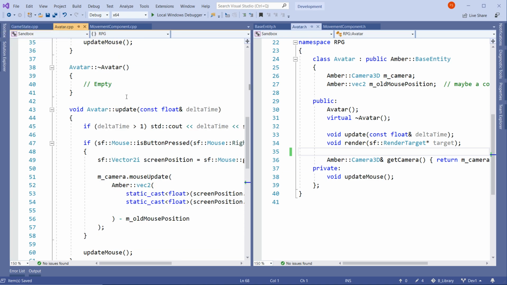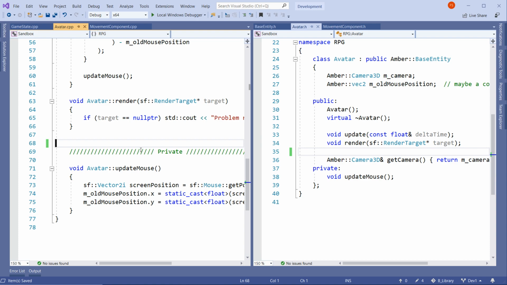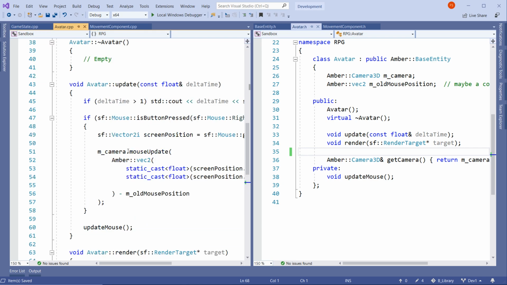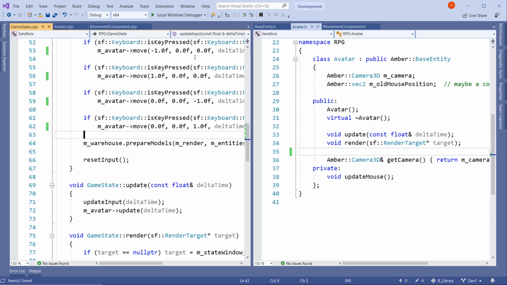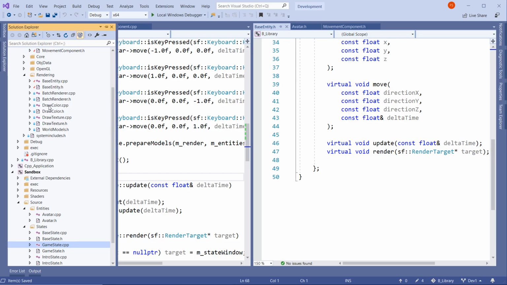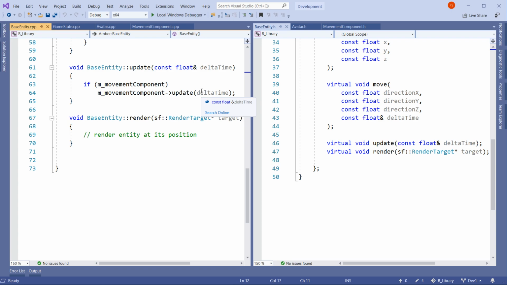Avatar doesn't need all of that stuff anymore. Yeah, we're doing less and less in here, aren't we? I'm going to lose this completely, aren't I? No, the update will still work. We're still calling it. And we still have now a base entity update. Oh, no. All right. There's no conflict there. I don't know whether to put an override in or not.